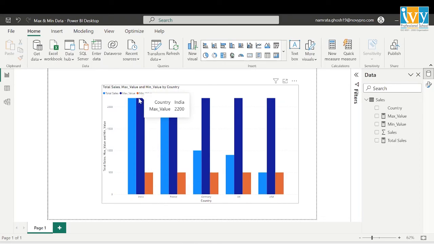My logic for both the measures was that if the max data point is equal to total sales, then it will return the max value, else blank. And if the min data point is equal to total sales, then it will return the minimum value, else blank. Here you can see the total sales is equal to the maximum value, so we can say that India is the country with the maximum sales. And for USA you can see the total sales is equal to the minimum value, so hence USA is the country with the minimum sales.